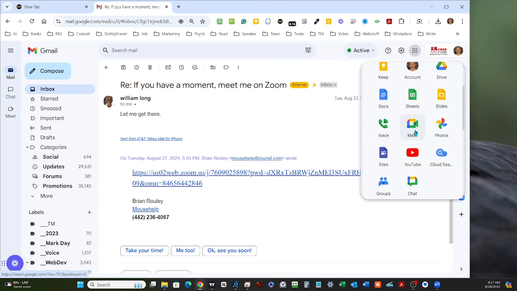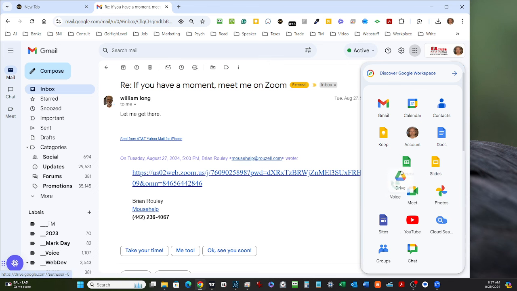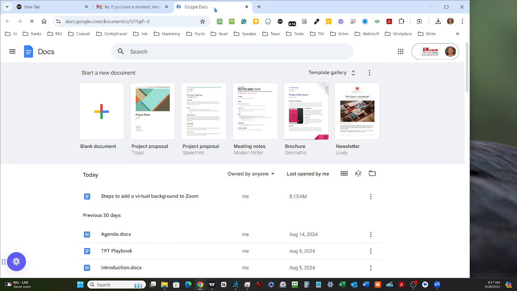It will be somewhere in here. I'm not sure how yours will be arranged. My arrangement of my Google apps is customizable, meaning I can move these things around any way I want. And so here is Google Docs. I'm going to go to Google Docs, and it fires up a new tab, which you can see here.